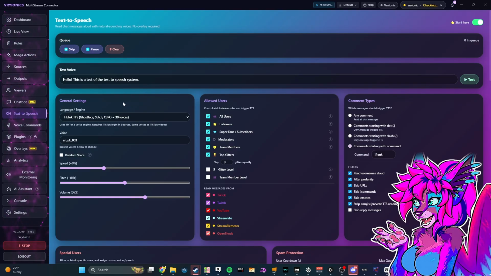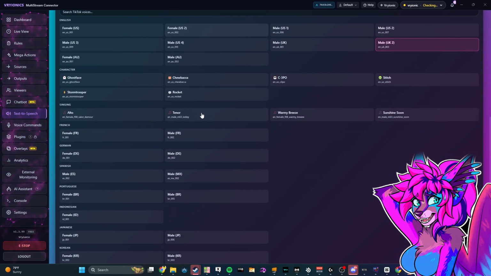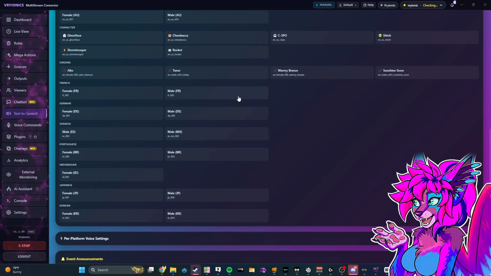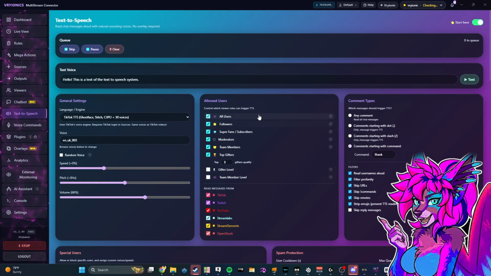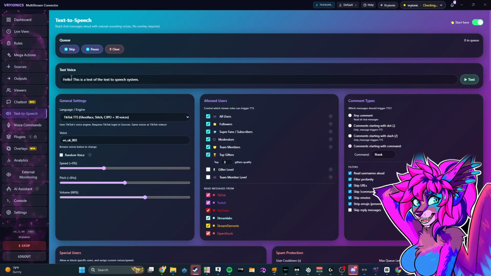Now, if you're not logged into TikTok, it'll ask you to before this even activates. You can set this up as any other system. You can set these up per platform, whichever ones you want. I'll have in-depth videos for each of these sections as we go along. This is just a brief overview.